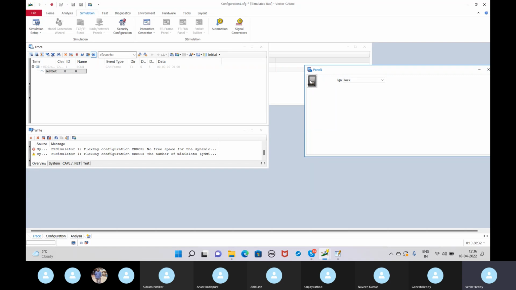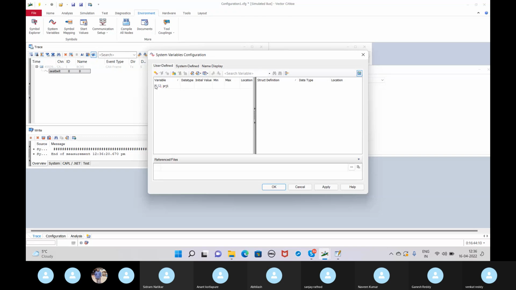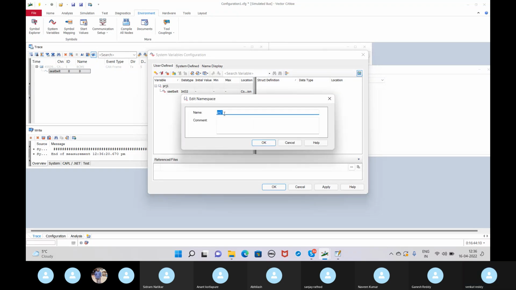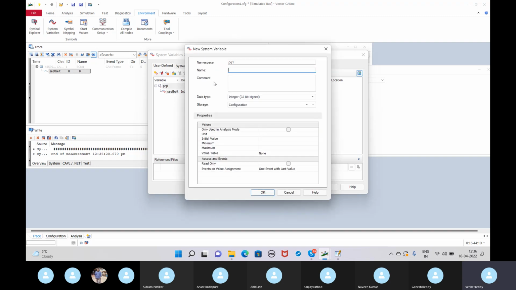Got it, guys? So we will create the system variable. We will assign it to the panel. We will see another system variable. We will create another system variable for this ignition. Okay, go. Same project, project 1, new. Project 1 is the same space, and this is IGN I'll give.